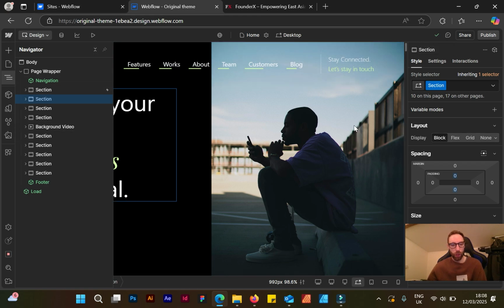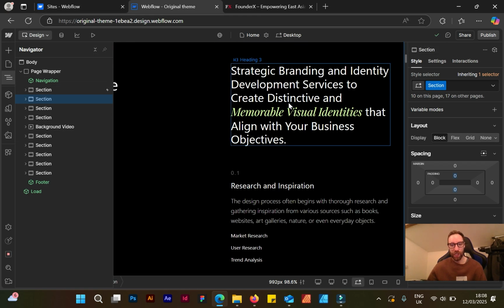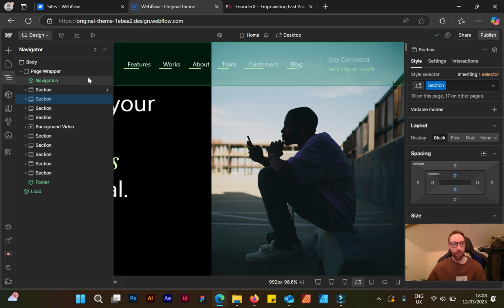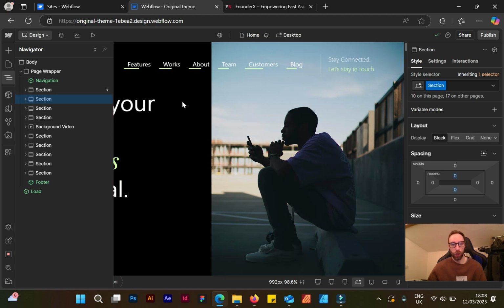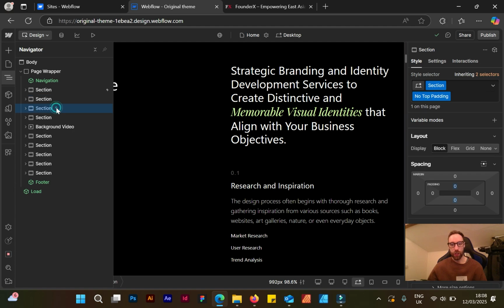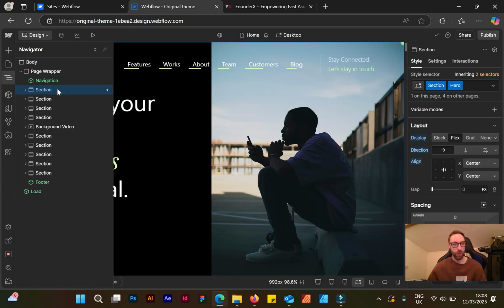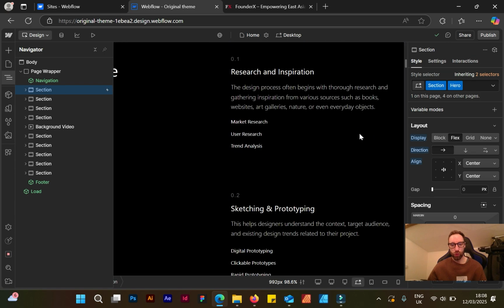So like I said, everything's broken down into sections in your template, so you can delete them, but you can also reorder them as well. It takes a bit of getting used to using the Navigator, so you just have to go through and see what section is what. So for example, we may want to take this first section here and drop it underneath there.